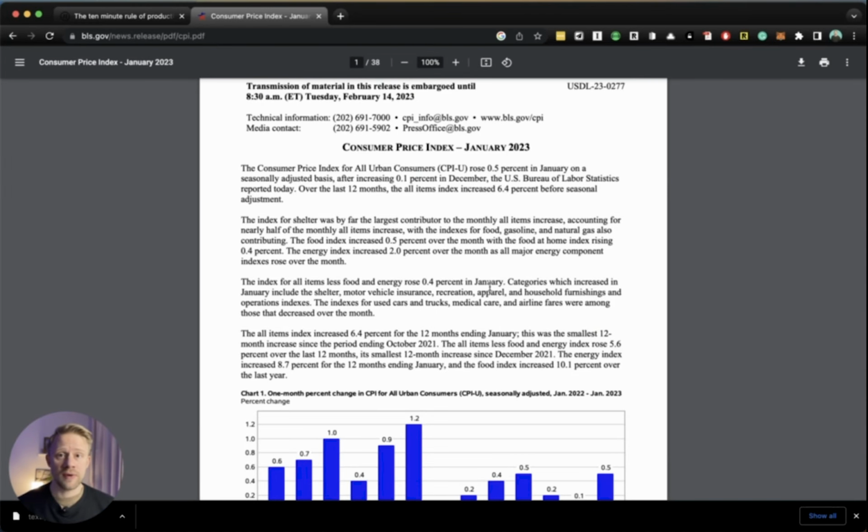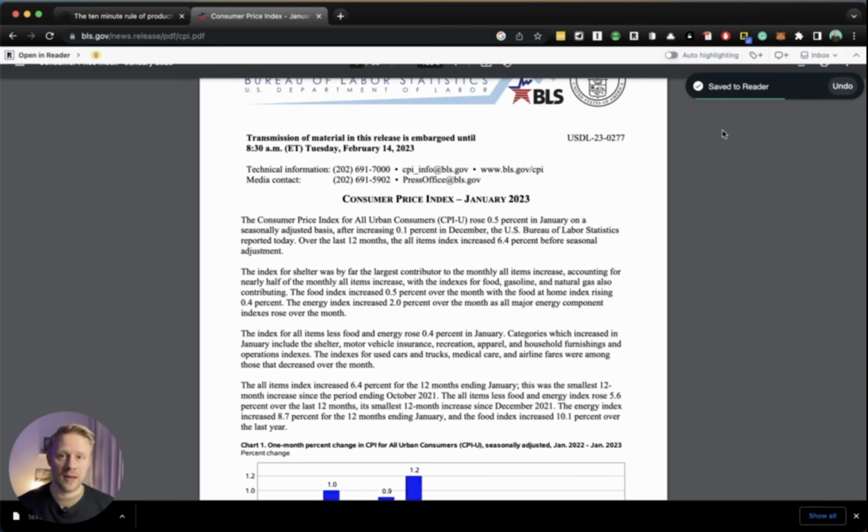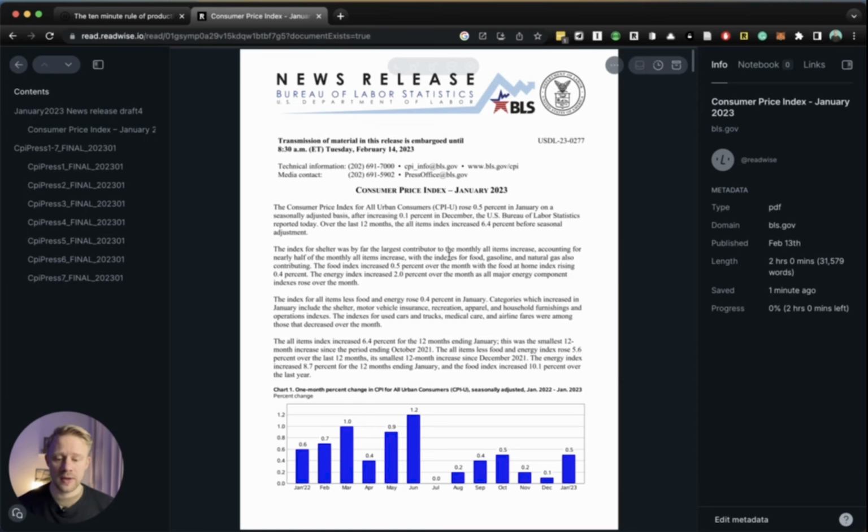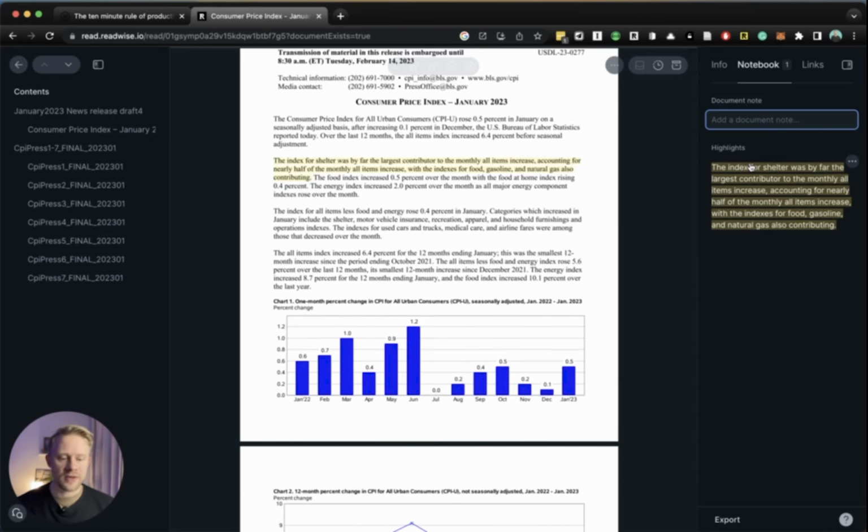You can also save full PDFs into the Reader app. And the plus side of this is that you can actually highlight and annotate the PDFs right into the Reader. So save the PDF in the same way you would save anything, and then just open up the Reader app to continue reading. It takes a while for the PDF to load into the Reader app itself. Once the PDF has loaded, you can start annotating. This will also move the highlights into the notebook.